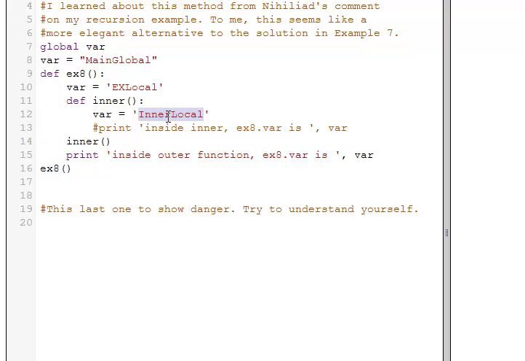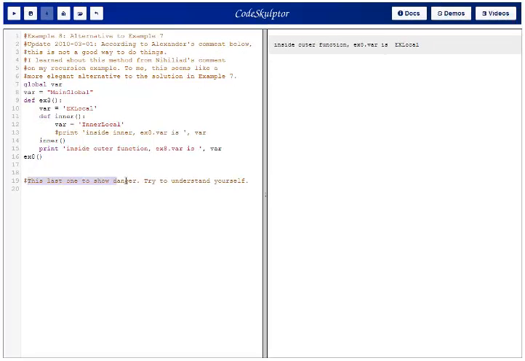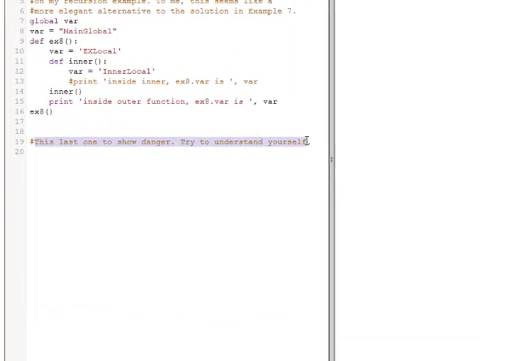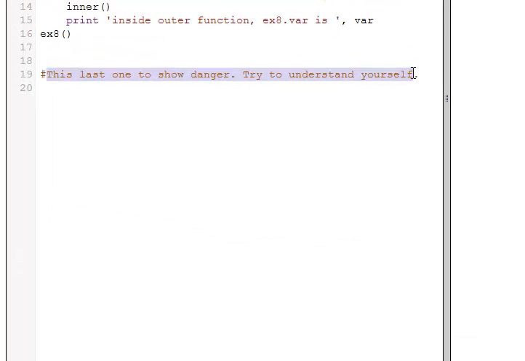Why? Because this is a local variable, and this does not produce any effect on the module variable. So this is the last example, and a dangerous example. Try to understand this example well.